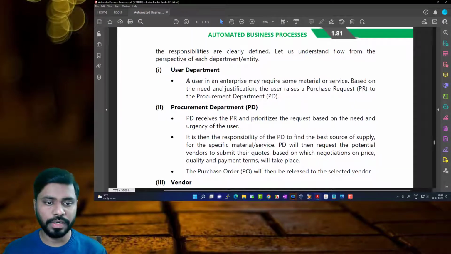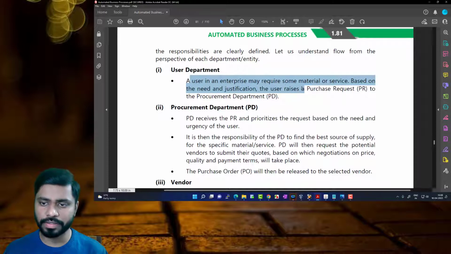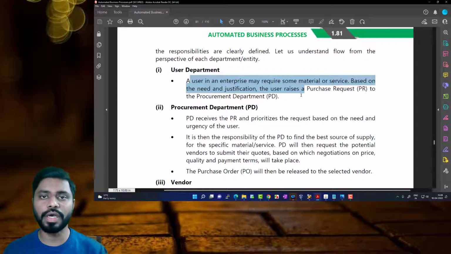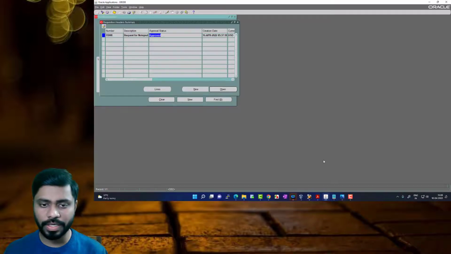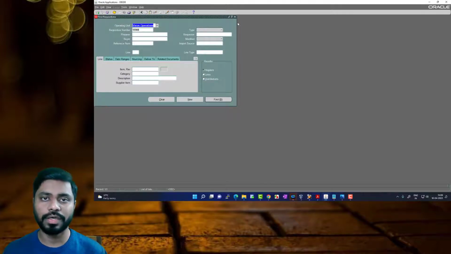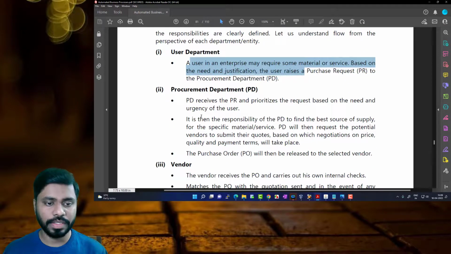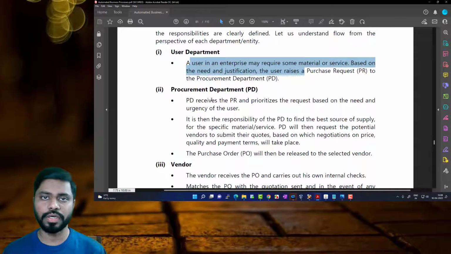Now you see here, a user in the enterprise may require some material or service. Based on the need or justification, he creates the purchase request to the procurement department. So now the next step is with the procurement department. They got the purchase requisition. Now the next step, what they do, see here. They receive the purchase requisition and prioritize the request based on the need and urgency of the user, because in a given day there could be multiple requests from the business. So whichever is more important, they will take that as a priority and then go in order.